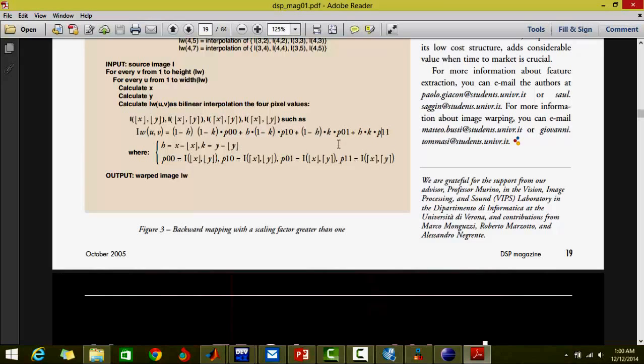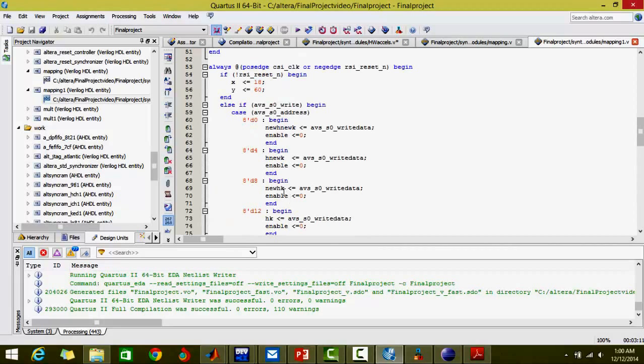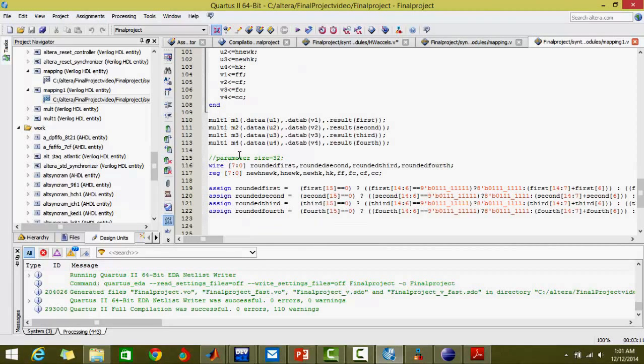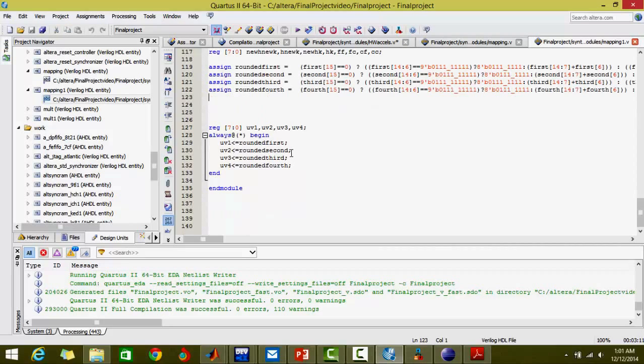So here P00, P10, P01 and P11 are my pixel values at different locations. P00 is the location at ceiling, floor of X and Y. P10 is at X at ceiling, Y at floor. Likewise for P01 and P11. So here I have 8 inputs, multiply them respectively, again round them and send them at the output.